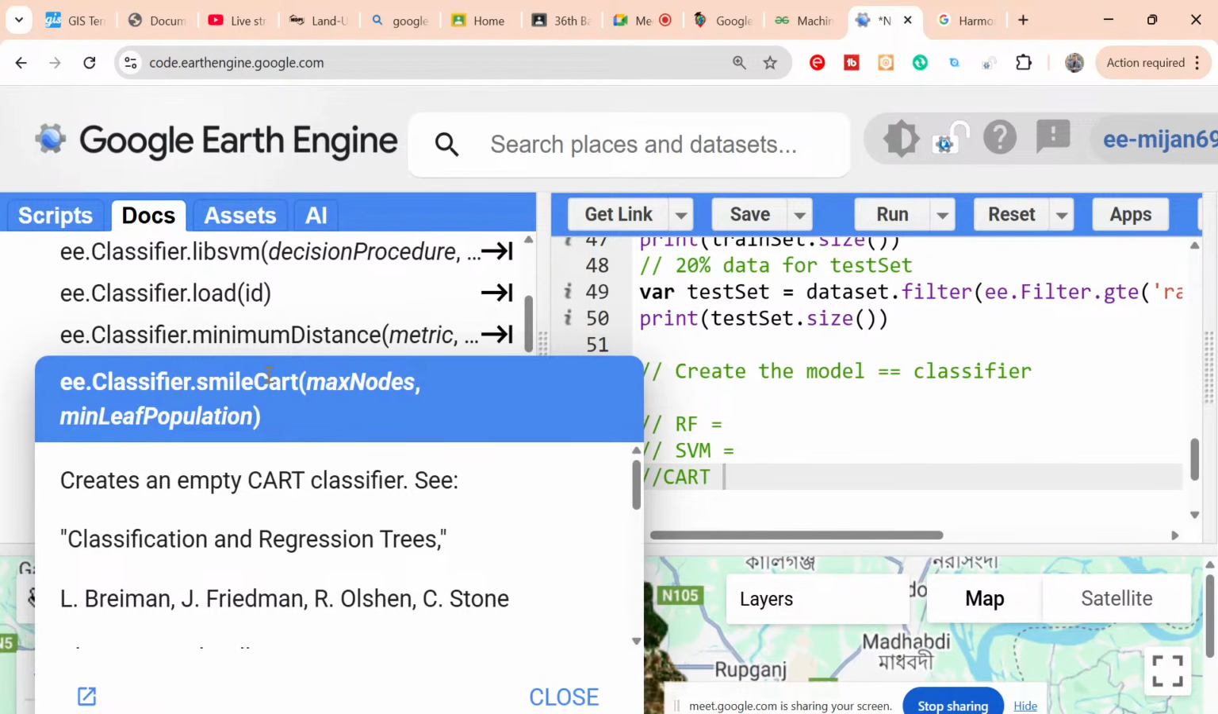But this algorithm's advantage is that it is also very fast. We can make the classification quickly, and it works in Google Earth Engine with minimal tuning. You do not need to put in any kind of optimization.